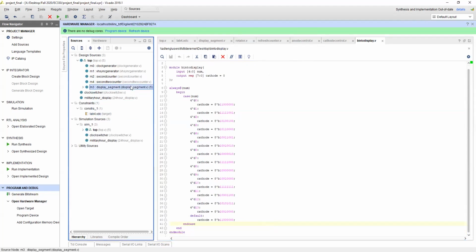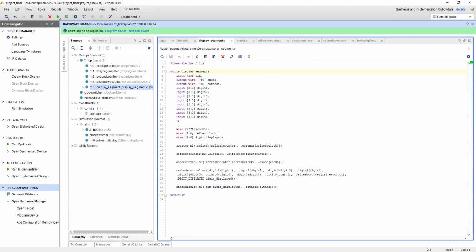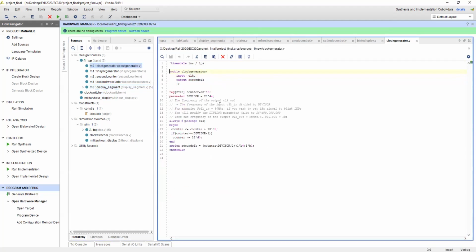And so that covers the display segment. As you can see here, we just wire it all together. That way we can input these simple digits, output onto the anodes, and take in the input of the clock. And that gives us our 7-segment display. Relatively simple. Moving on to the clock generator.